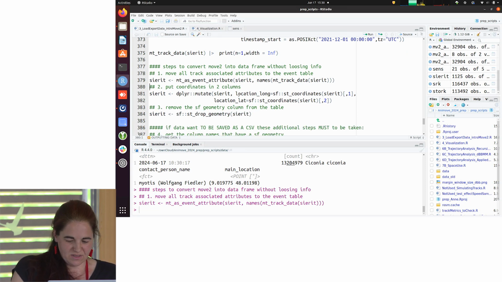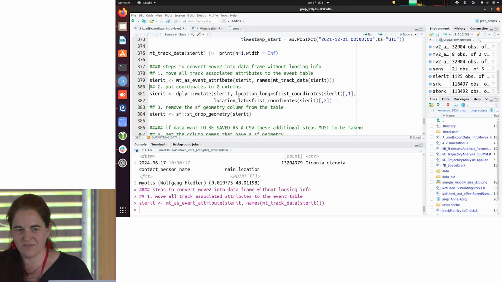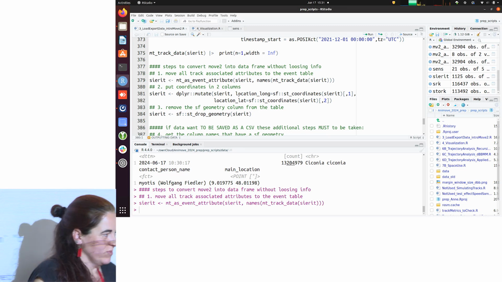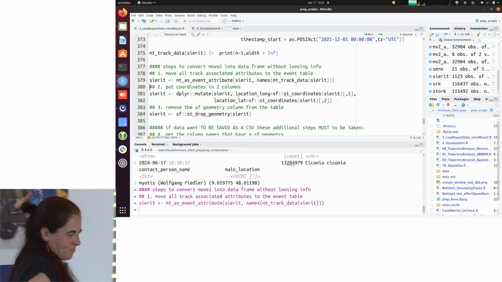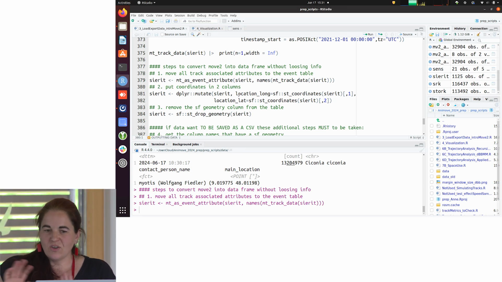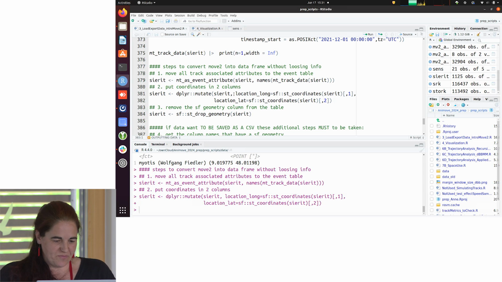So now if we look at this, it still says it's a Move2 object, but it's definitely not an SF object anymore, because it's missing all the spatial information since we just dropped the geometry. Now up to here, you have a data frame. So you can save this as an RDS data frame or work with it with other functions that explicitly need the data frame with all the information.